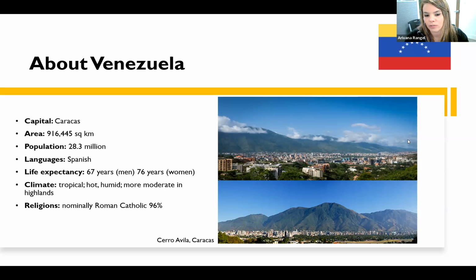And also in the 80s, we received a lot of Colombians because of all the social issues with the guerrilla, with the drug traffic, and with the borders. So Venezuela is well known to be home of a very huge migrant population. Our life expectancy is approximately 67 years for men and 76 years for women.